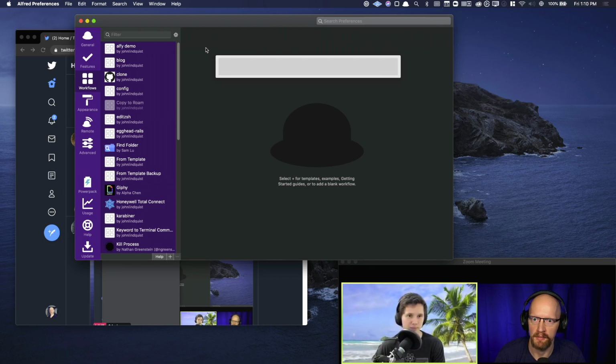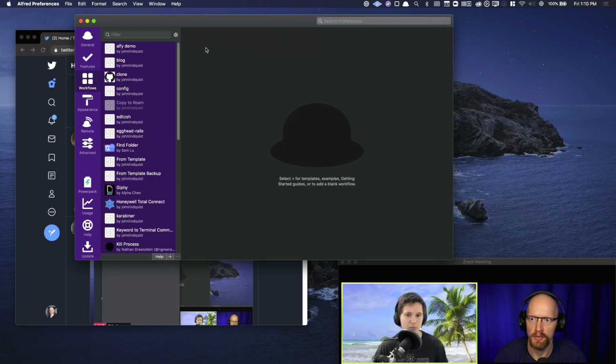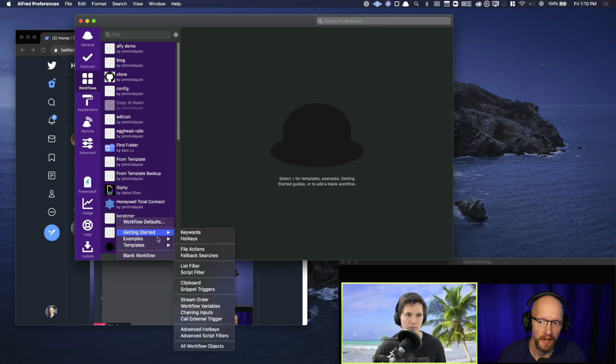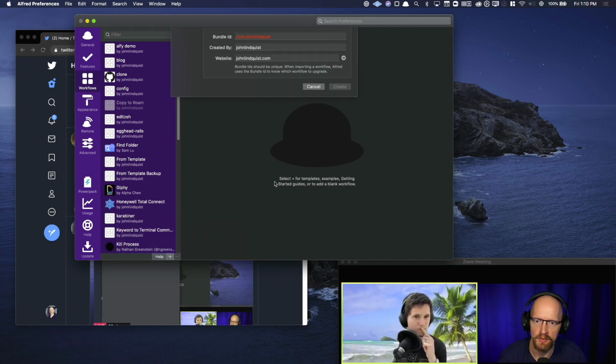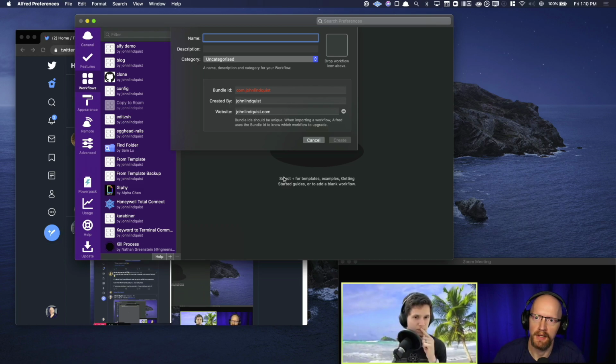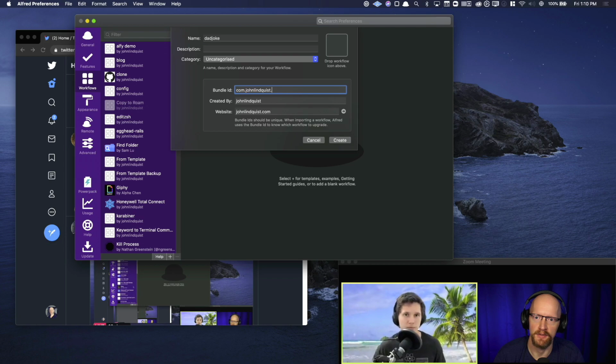So the way we'll start with Dad Joke is when you open the Alfred preferences, and you can get to that just by typing in Alfred show preferences, and you go into your workflows. We'll start with a blank workflow. The examples are great, I definitely look through those, but the process we're going through is blank. We're going to call it Dad Joke. Bundle ID is just a unique identifier in case you want to share it with anyone else.